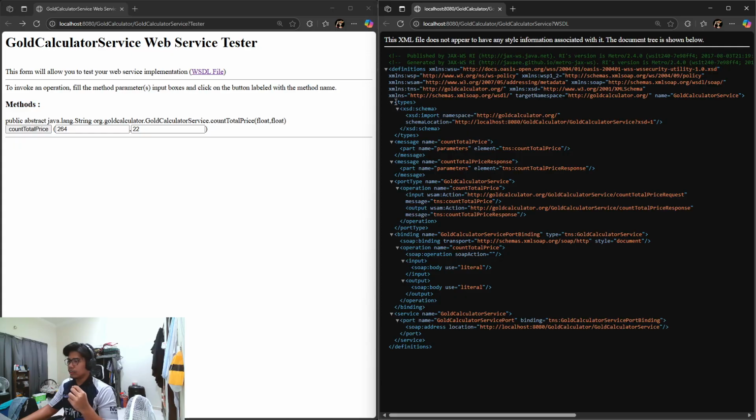As you can see here, the first is the types. The types define the data types used by the service. Second is the messages. These define the input and the output message. Next is the port type. This describes the operation or method available. As you can see, the operation is the code calculator service and the method.